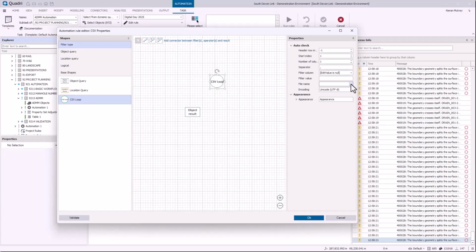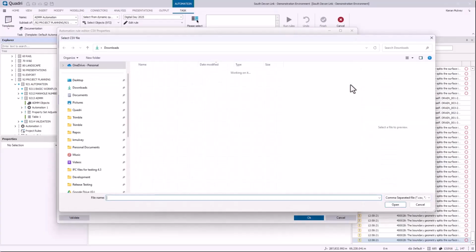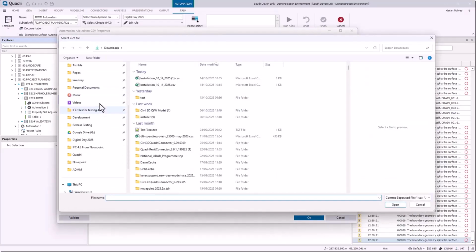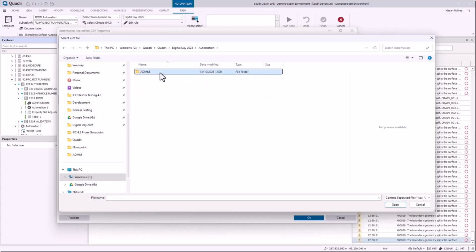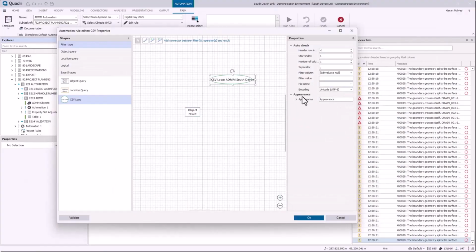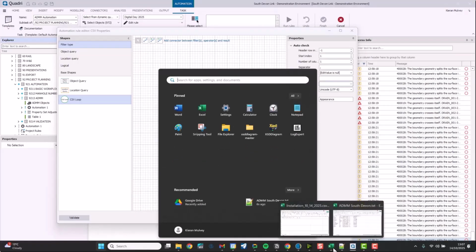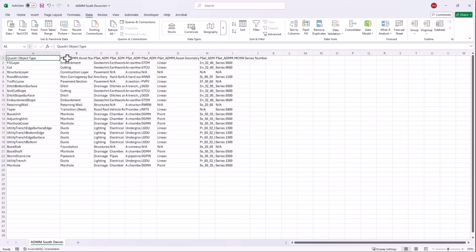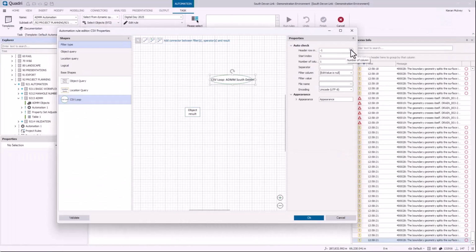So I can do that by going to my file name, hitting the three dots, going over to wherever it is. So I've got my digital day for my automation, and choose my, we can have a TXT or a CSV, and then you can choose which delimiter you want to use as well, and you can specify the encoding. So for my header row index, this is where I've got my column names. So if I go back into here, we can see that that's one. So I say header row index.